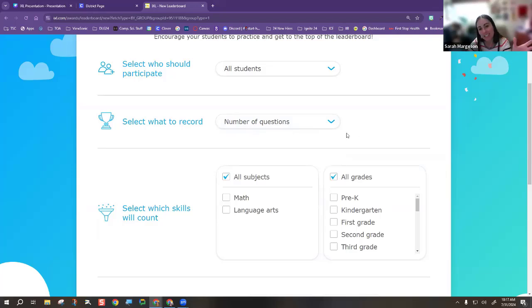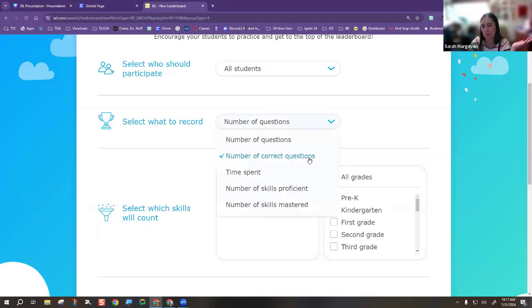Okay, with all of these things though, let's say I just do number of correct questions. I know some kids that would go to the easiest skills in IXL and they would just start plowing through those kindergarten skills just to get correct answers, right? Just to get correct. And then they're just racking up the points and so on.